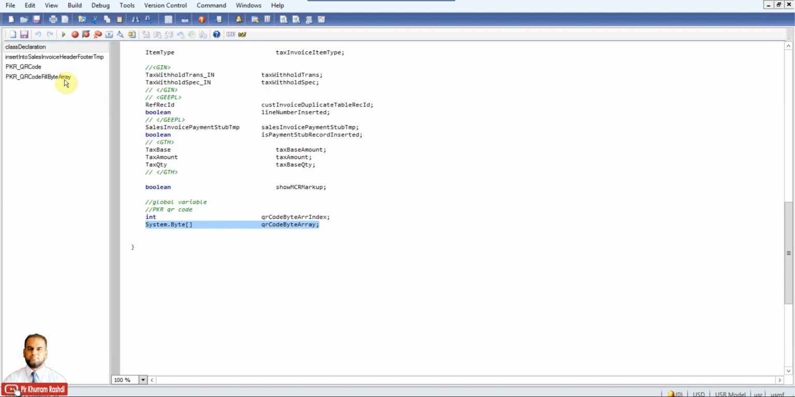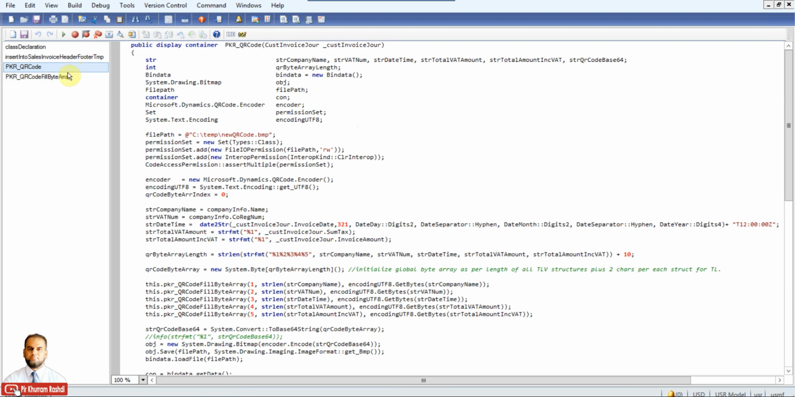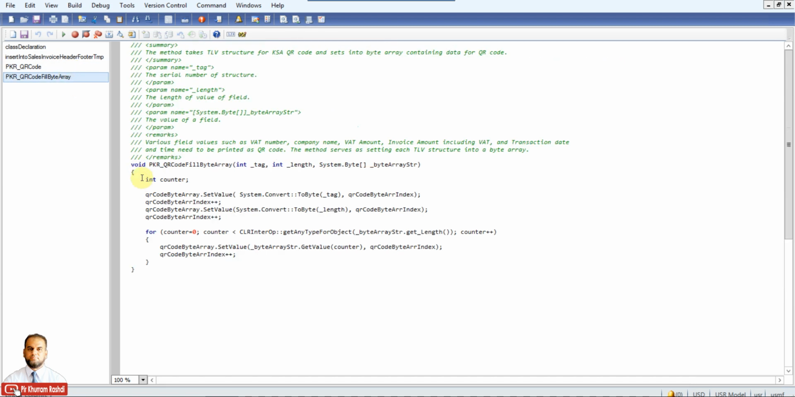There are two methods basically, and this is the main method, QR code fill byte array, which will be called every time for each of the 5 values. So each time there will be one tag. The tag is a serial number 1, 2, 3, 4, 5. There are 5 fields. So every time a tag serial number is passed here, and then there is the length of that array row, so that it can hold a length, and then the byte array string itself will be passed here, which will be basically setting up these values into the byte array.